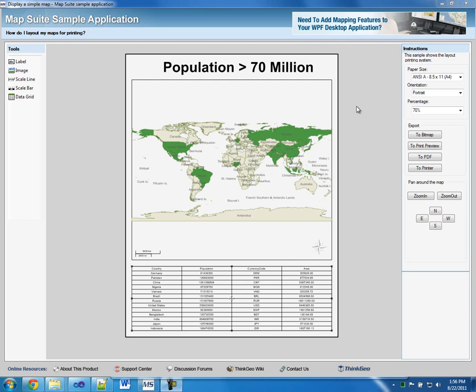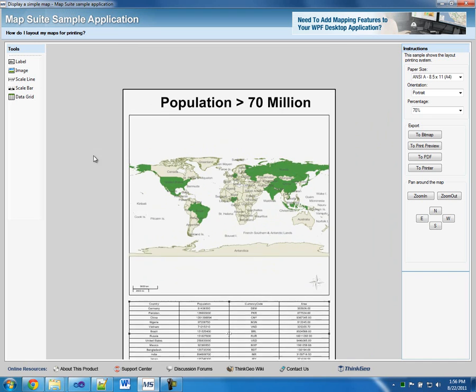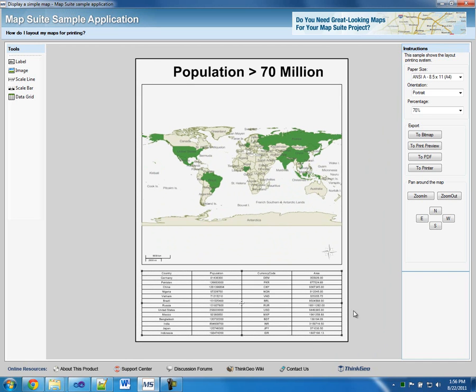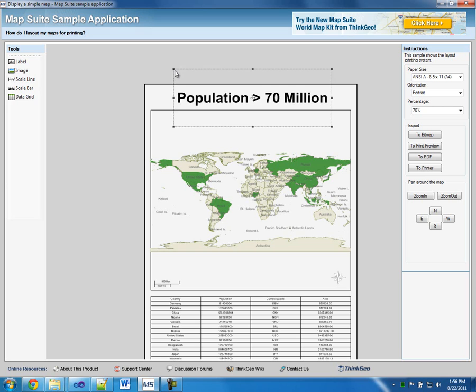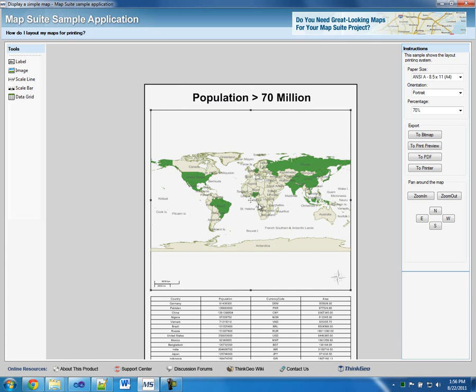This is the sample, and we can move around. This represents the page that we're going to be printing. We have things like labels. We can move them around. We can do other things like resize them, and I'll resize the text. But we can do the same thing with other elements on the report.